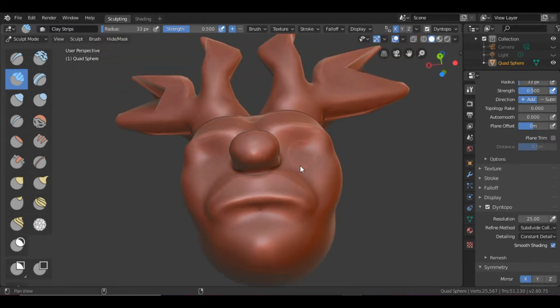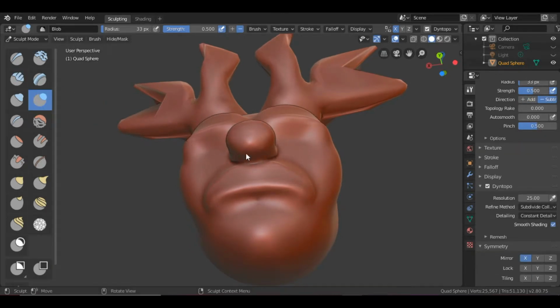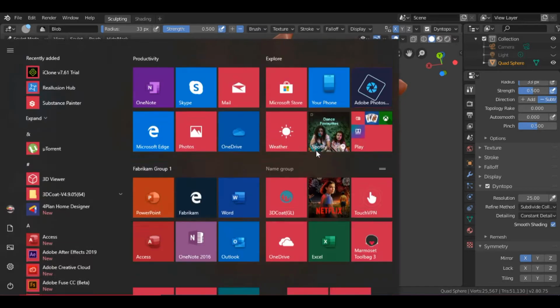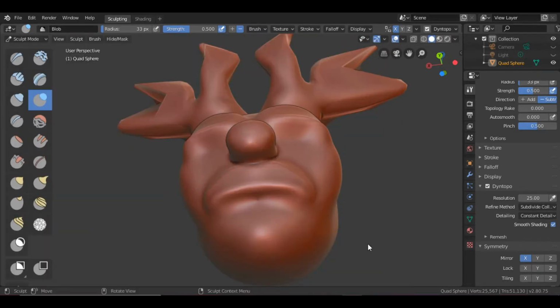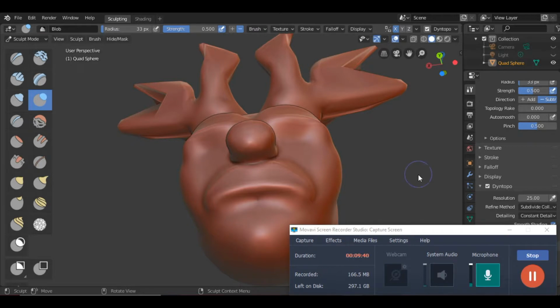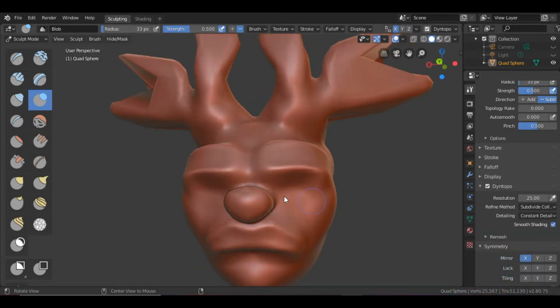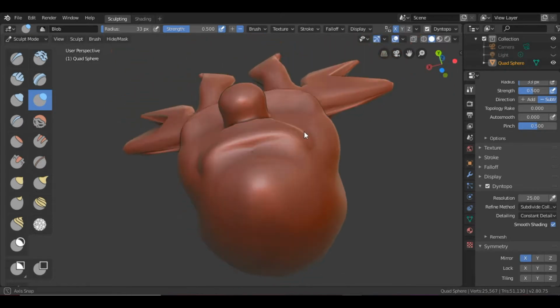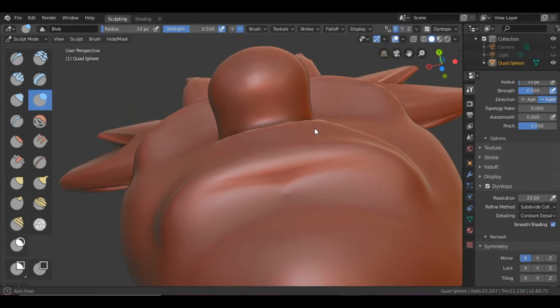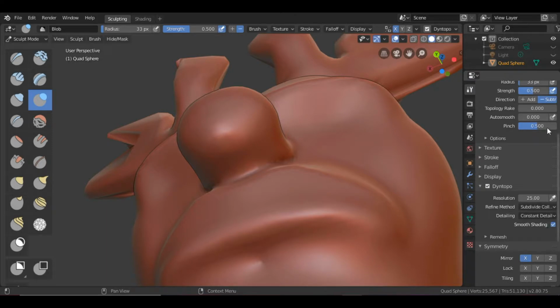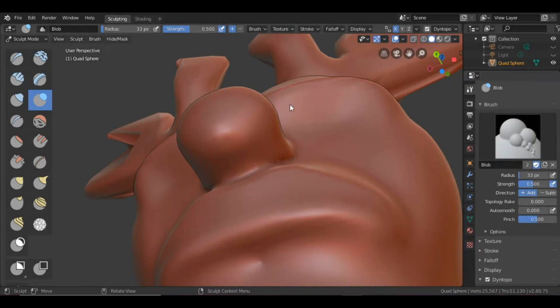So we can do that by clicking the blob brush for making deep holes. By clicking the blob brush, we come down to the nose area, and in the settings we have add and we have subtract. If you use add, it's going to add to the mesh, and if we use subtract, then we can add holes.